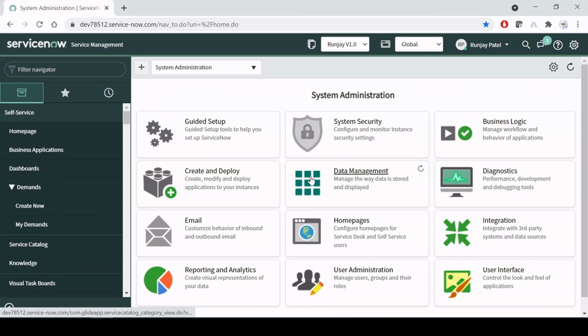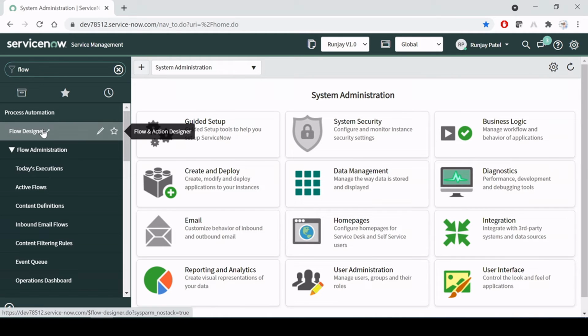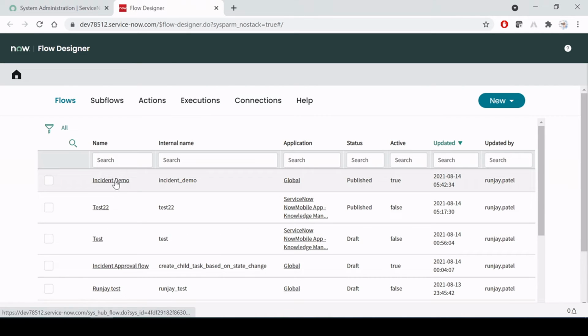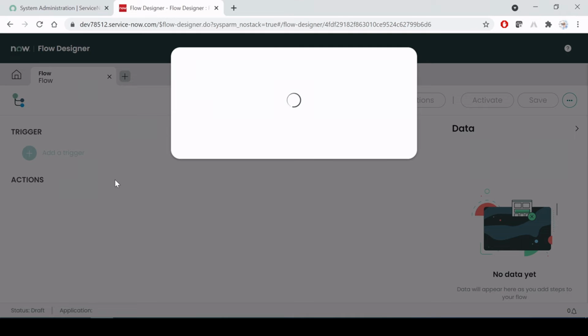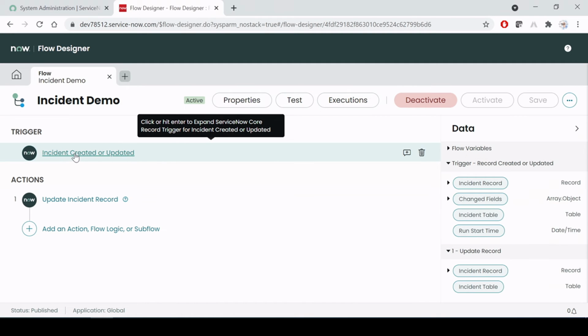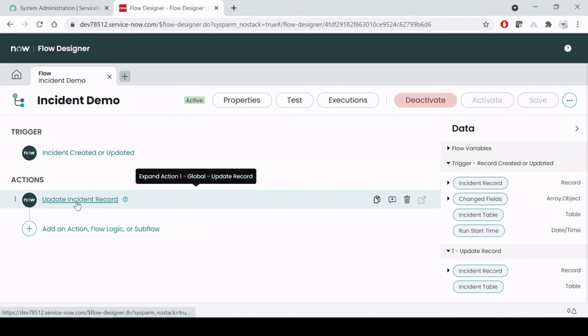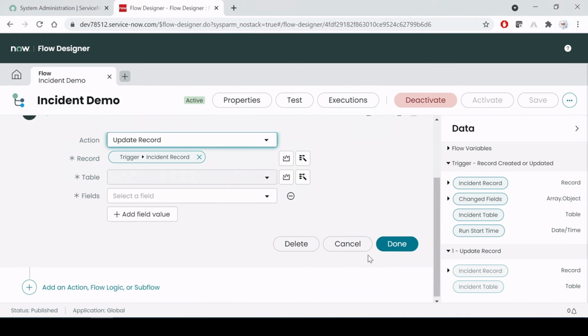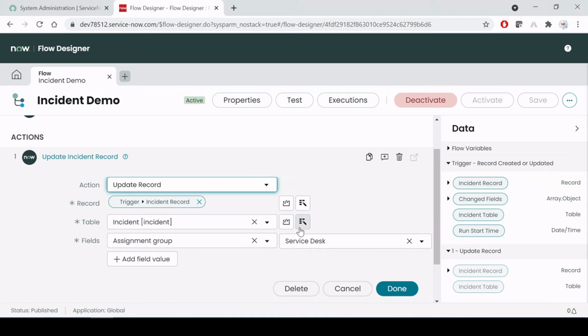Let's start now. Let me open the flow we used in our last session. I hope you remember, the incident demo was our flow name. Here we have configured that whenever an insert or update happens on the incident table, this flow will get executed. And the action we configured in the last session will update the assignment group.